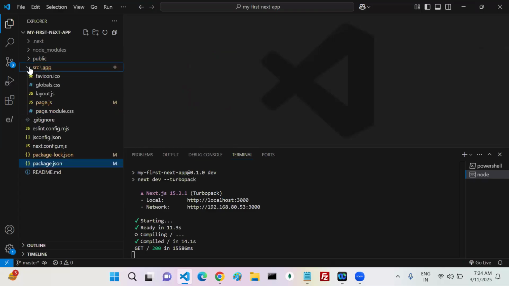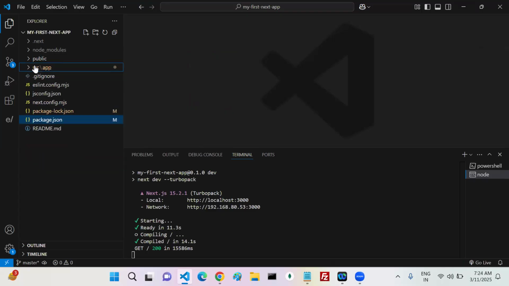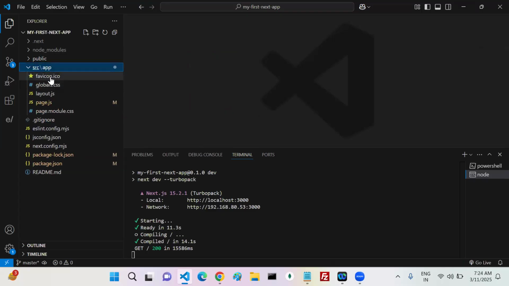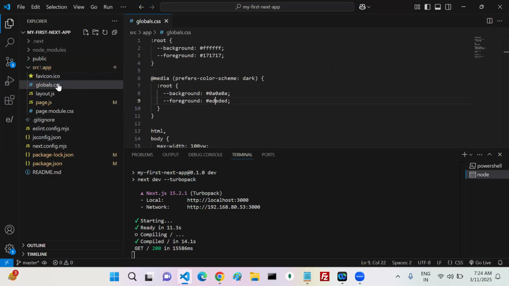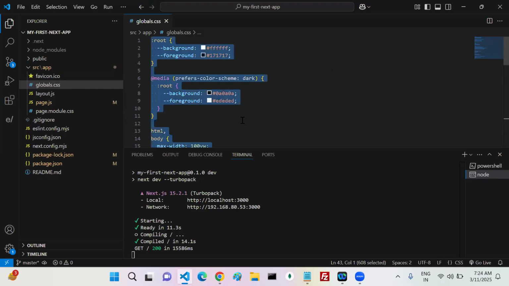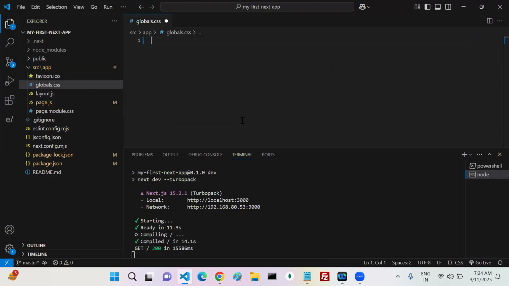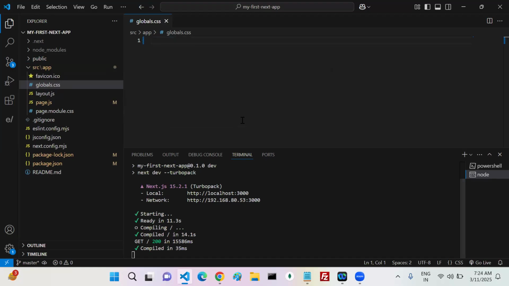For that, you can start writing the code in our source folder, which has the app folder also. You can write the code here. Now if you come here in the source, in the app, how many files and folders are there? Favicon is there, a CSS file is there. The CSS purpose is to write some CSS code. Whatever they wrote, I don't want it, I want to write my own code, so I just remove everything in global.css.